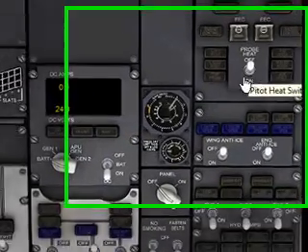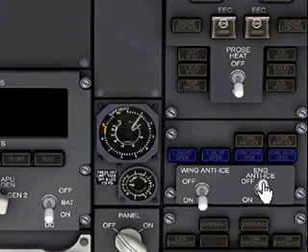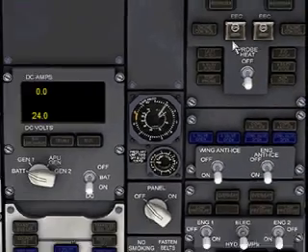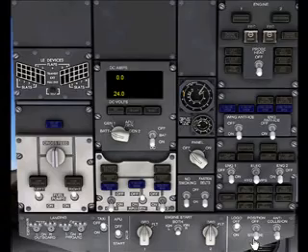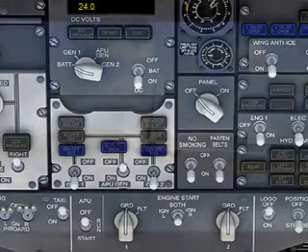Now we turn off taxi, we turn on probe heat, wing anti-ice, engine anti-ice after takeoff, and all these should be correct.